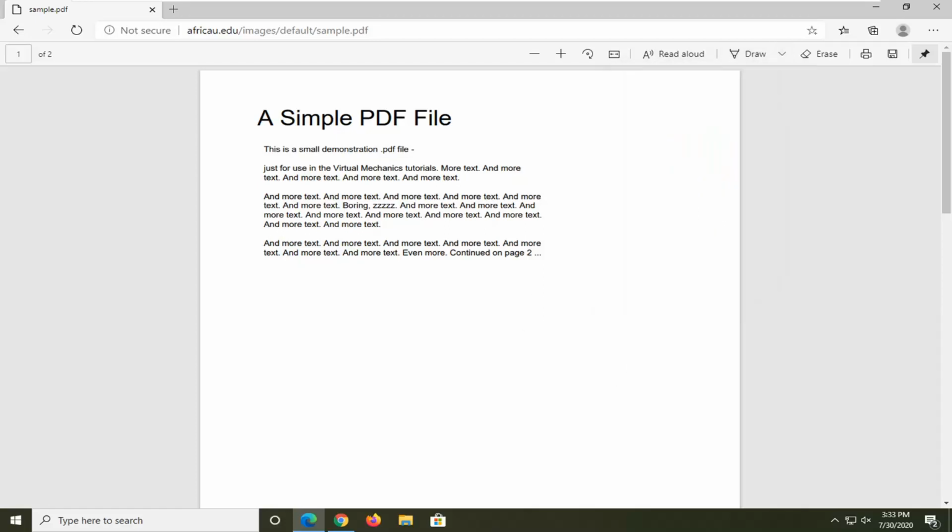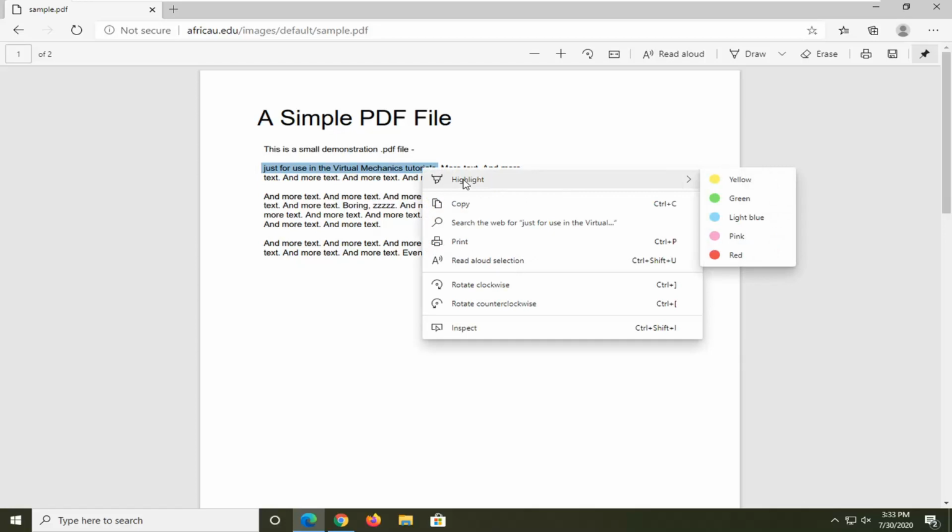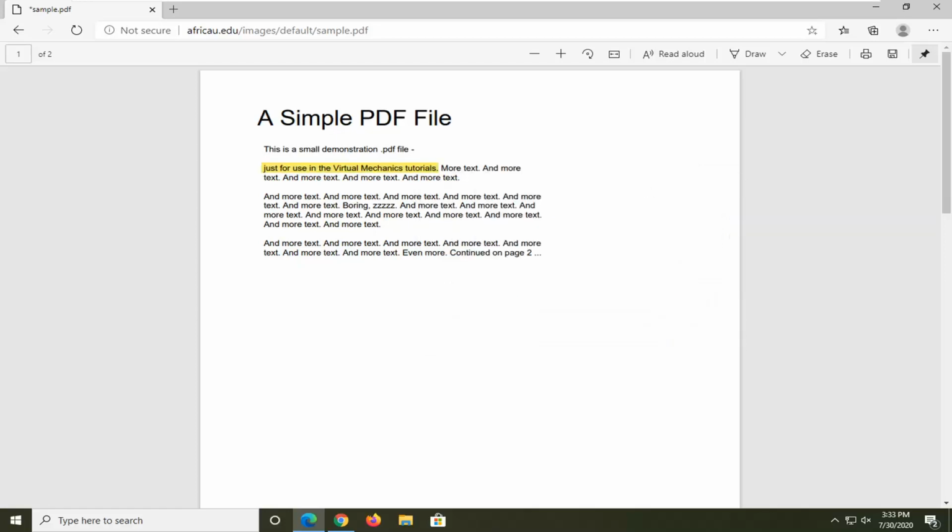However, if you just want to highlight certain areas of the text, just highlight over whatever text you want to highlight and right click on it and then select highlight. And now you have 5 different options at the time of this recording: yellow, green, light blue, pink, and red. And then you just would select whatever color you want to highlight it.